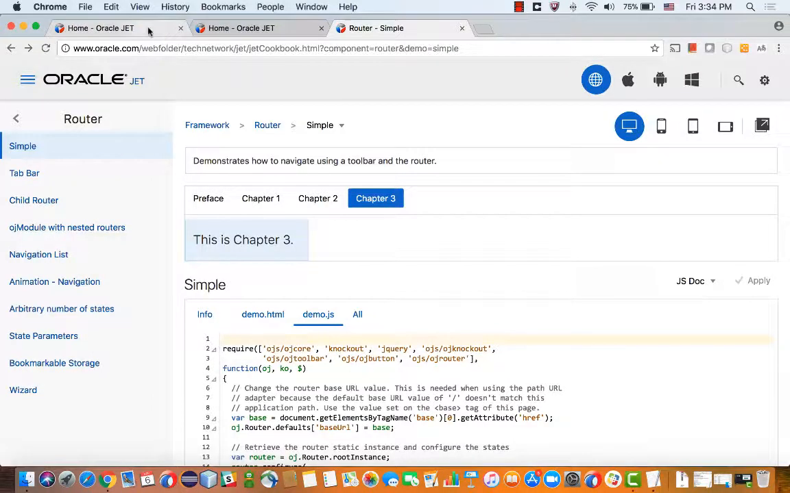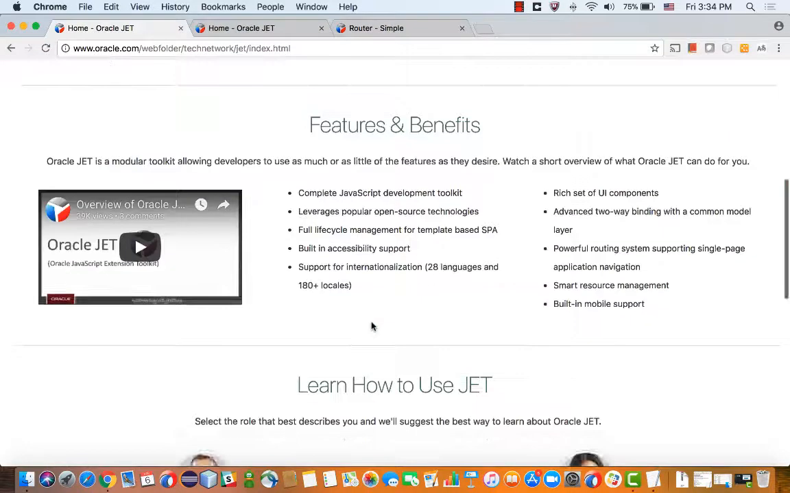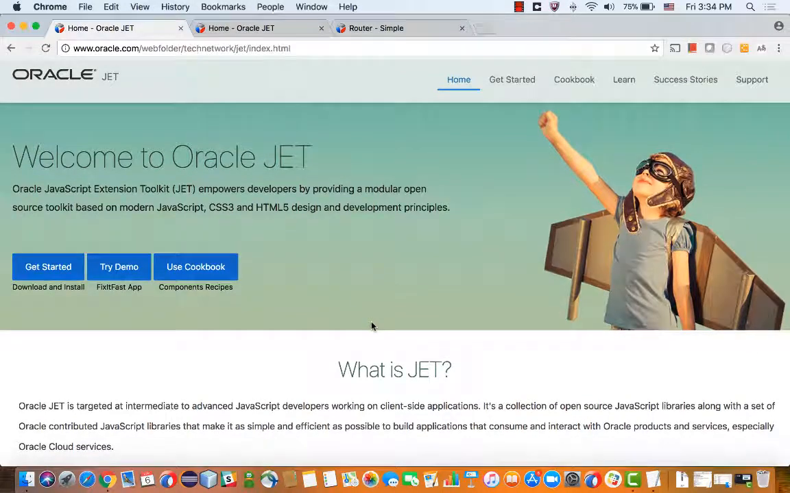So again, if you want to learn about Overkill Jet, just go to overkilljet.org and you'll have all the information you need in order to get started.